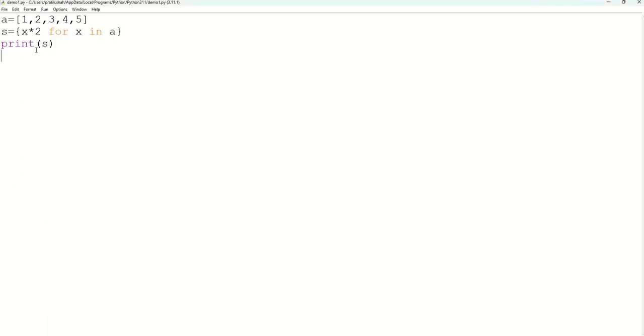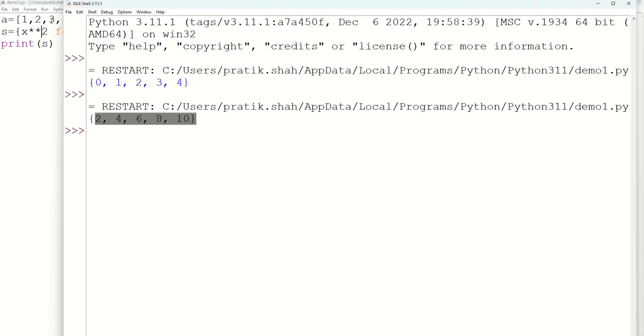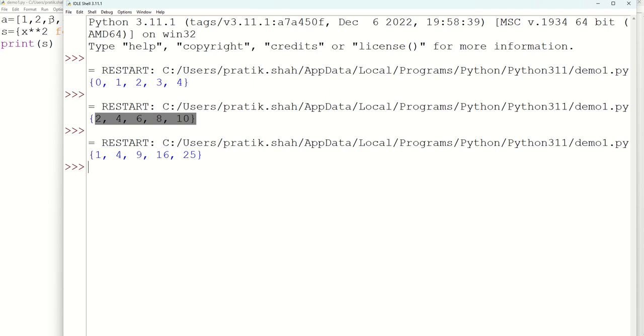and likewise you can use the power function or the double asterisk also. So that is one more program you can say. See, we are getting 1 4 9 because it is 1 square, 2 square, 3 square, 4 square, 5 square, etc.